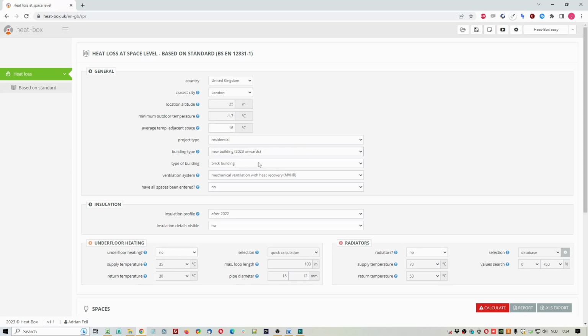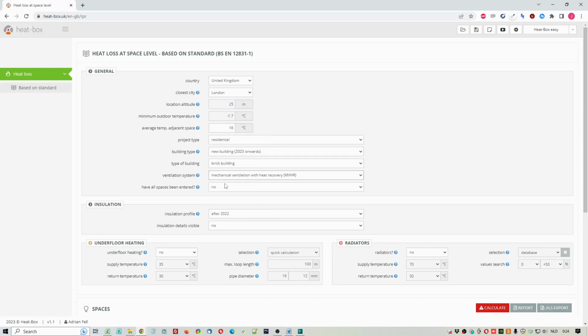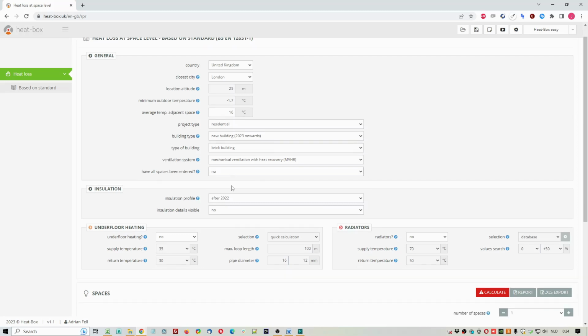We select a brick building, and for the ventilation system we select Mechanical Ventilation with Heat Recovery, MVHR. If you hover over the blue question mark, you will get some more explanation about the different options you can select. For now, we indicate that not all rooms have been entered, and we will get back to this later.